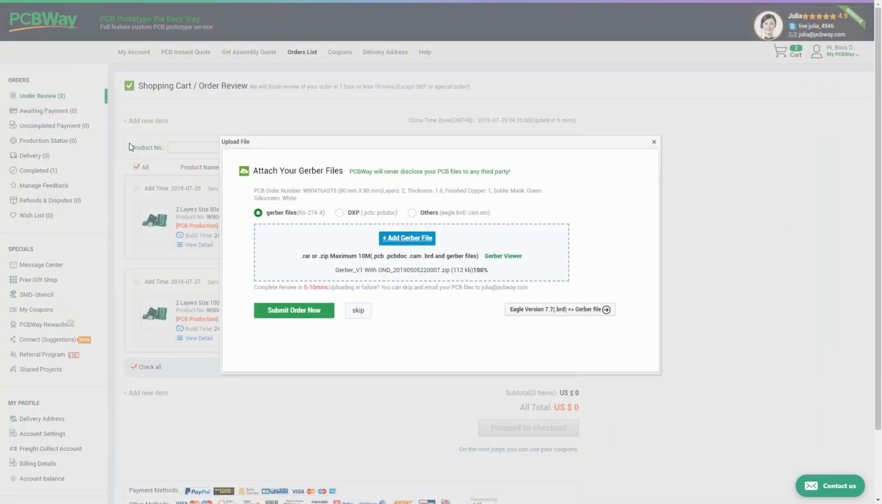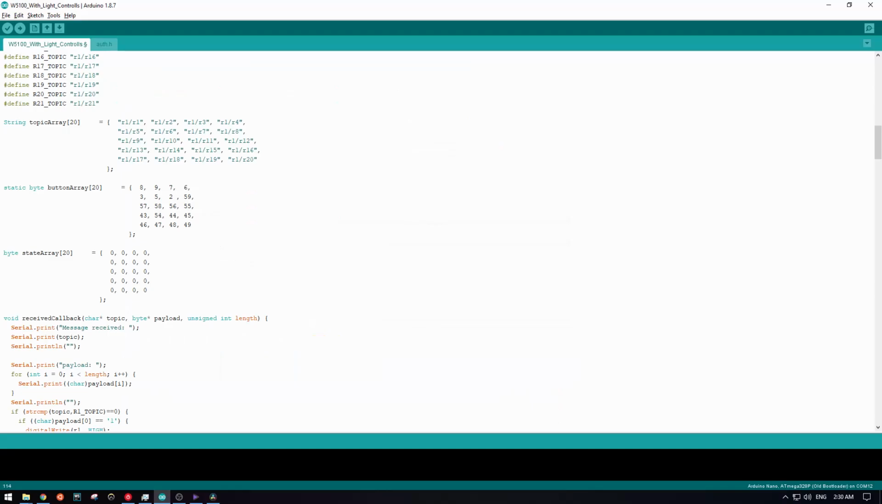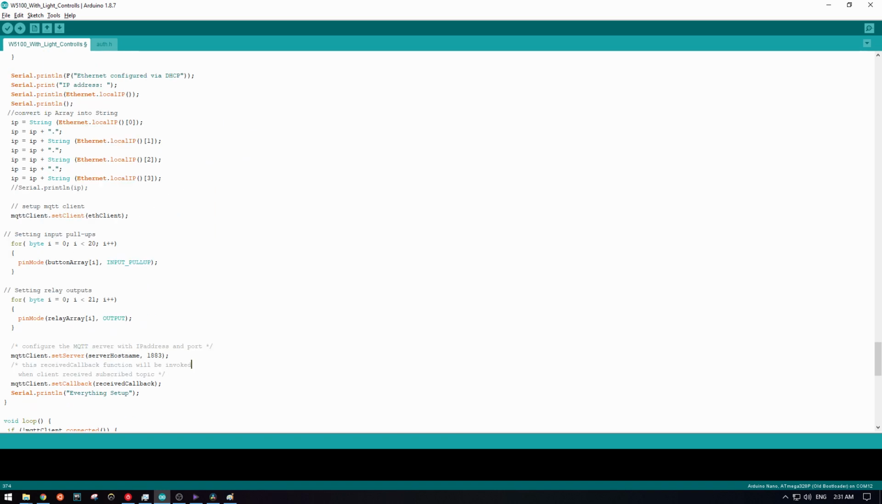Let me explain the principles and code behind the project. First, I set 20 of the Arduino pins to input pull-up. That way, whenever a pin is pulled to ground, the Arduino can trigger an event.